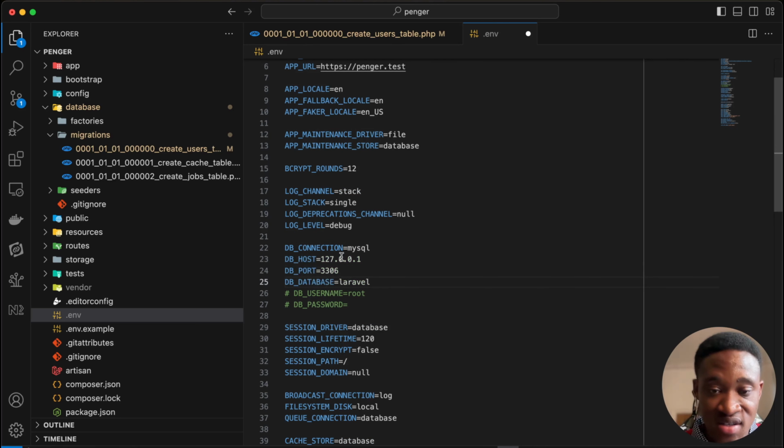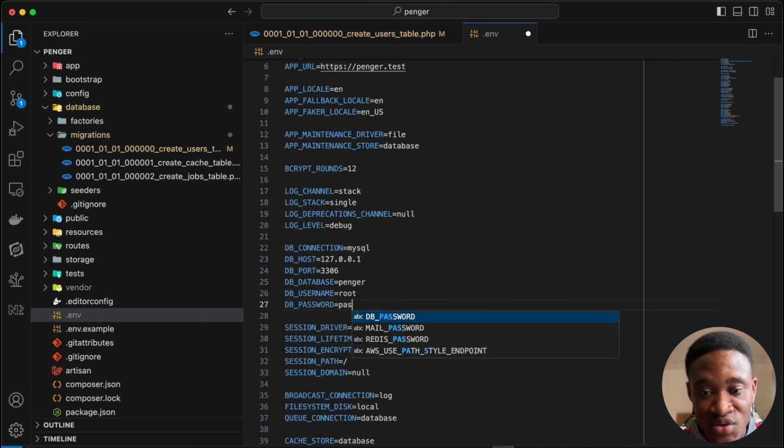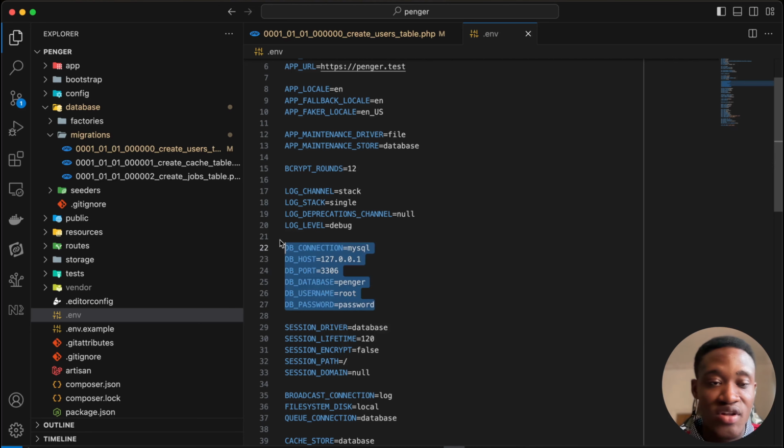Uncomment these lines. These are defaults. This is the default port for MySQL. The name of our database, which we created in the previous episode, is called Penger, and our password for the MySQL root account is password. Now, once this is done, Laravel can connect to the database.